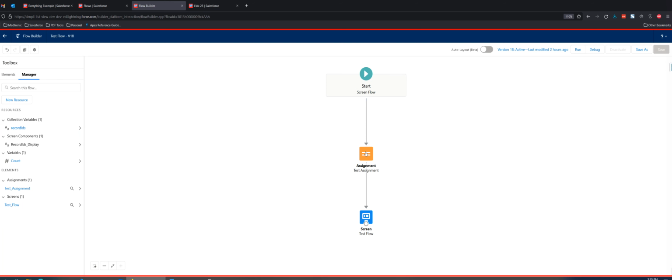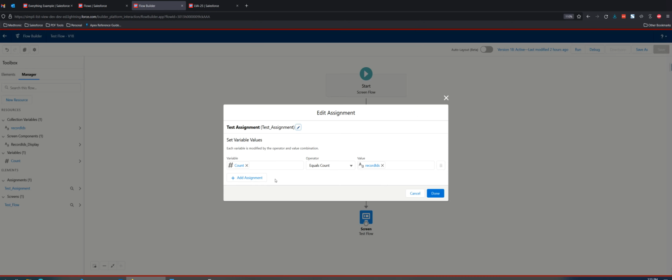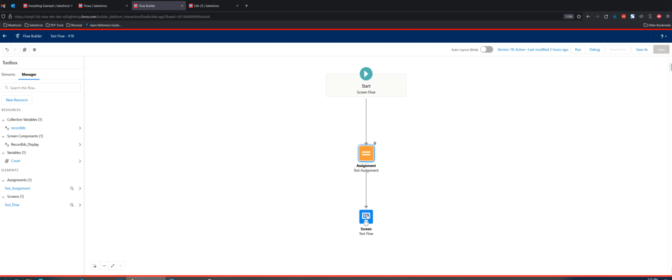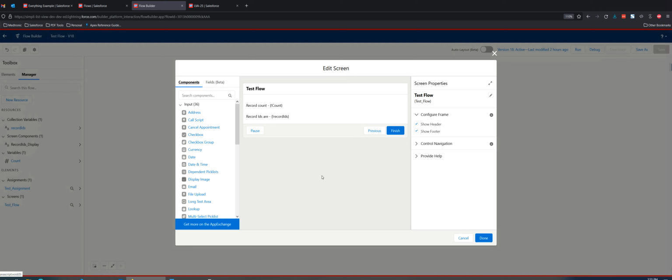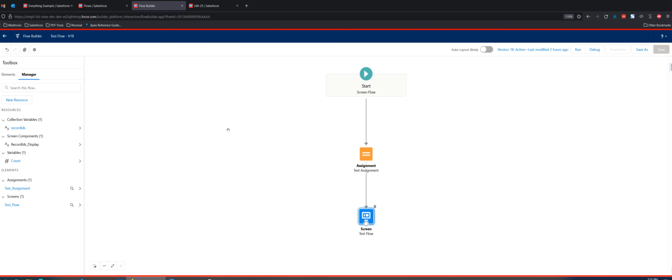Just to quickly show you, we have a count variable, and we take the record IDs and take the count of those record IDs and stick it into this count, just as a little display so that we can see that things are actually working. And then in the screen flow, it's being displayed. There it is. It is going to show the count of the number of record IDs coming in, as well as the record IDs themselves. Okay. So we have that flow.